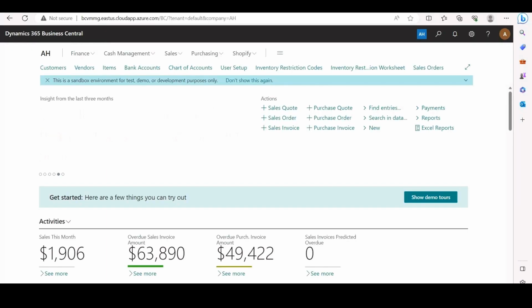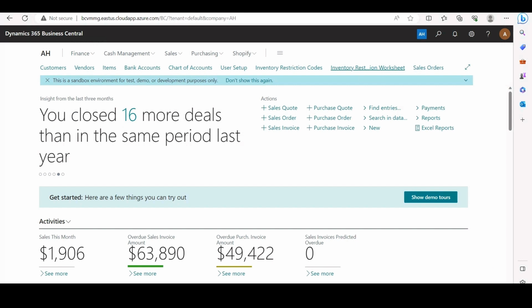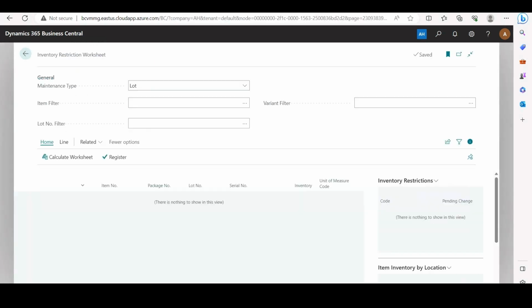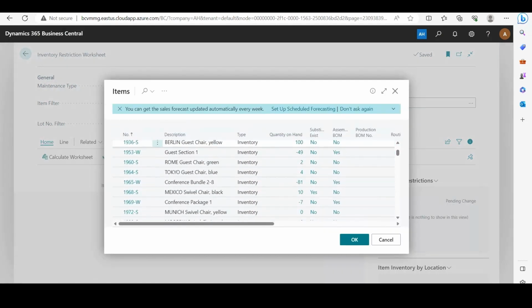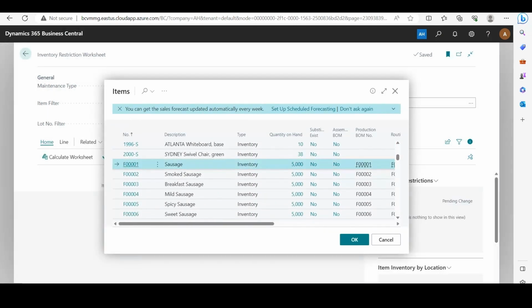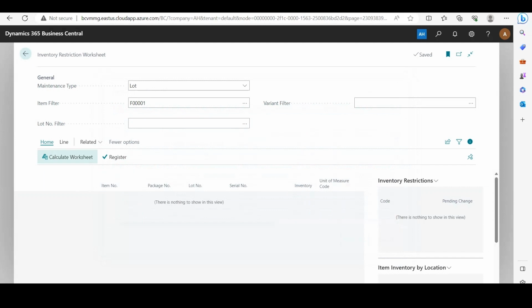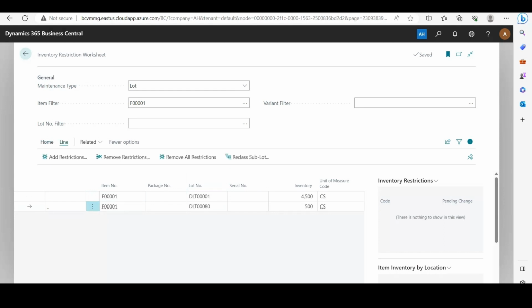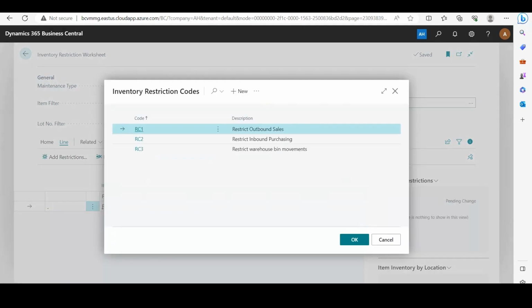So to do this, we would first go to our inventory restriction worksheet, and in the item filter, we would select sausage. We'd click on calculate worksheet, and we'd see the lots available for this item. We'd click on DLT80, which is the lot that we want to impose a restriction on. We'd then click on line and add restriction.